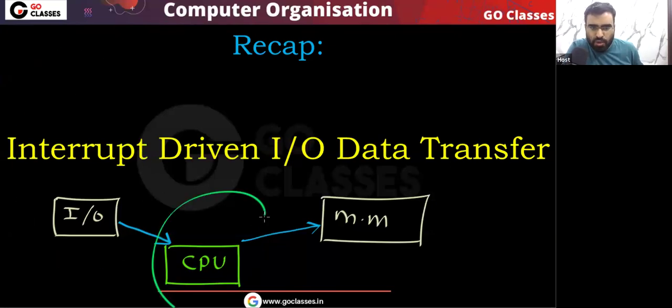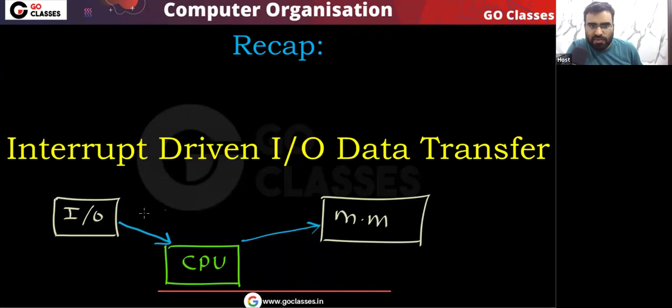CPU can do some other useful work. So this is the idea of interrupt-driven I/O data transfer. Let's see all the steps. In this interrupt-driven I/O data transfer, let's assume I want to transfer some data from an I/O device to main memory. This is what I want to do.